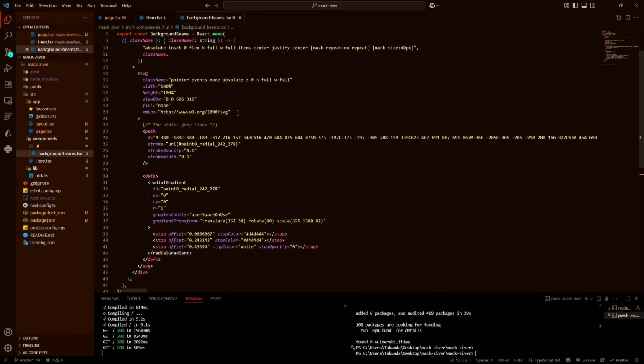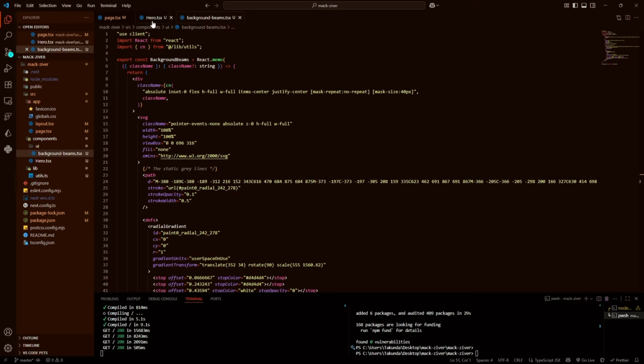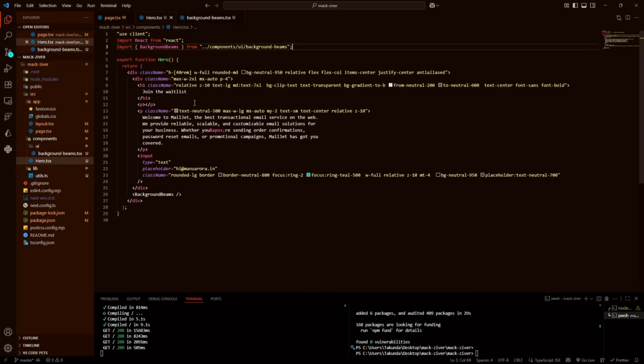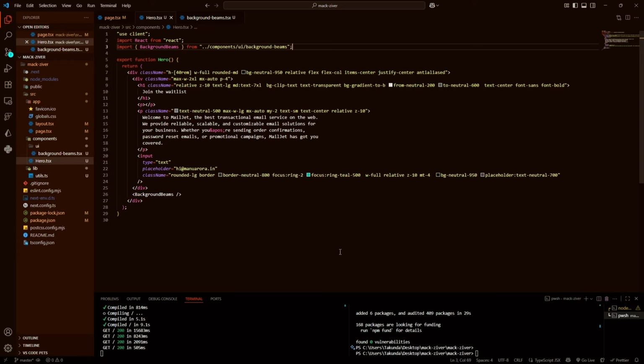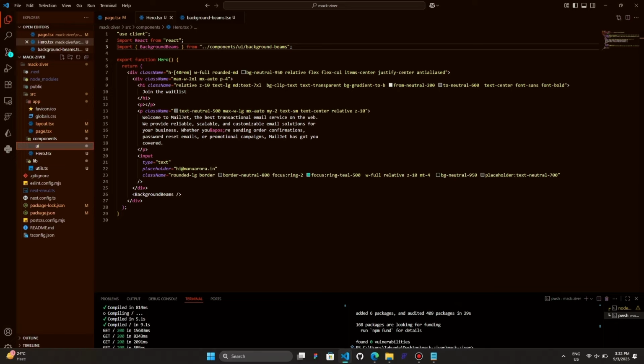Cool, awesome. Next thing, we're going to head over to our hero.tsx. So we're not essentially done. As you can see, we have our background beams, but the final thing that we want is that we have so many things on that hero section that are just not quite here yet. So let's still work on our UI components.